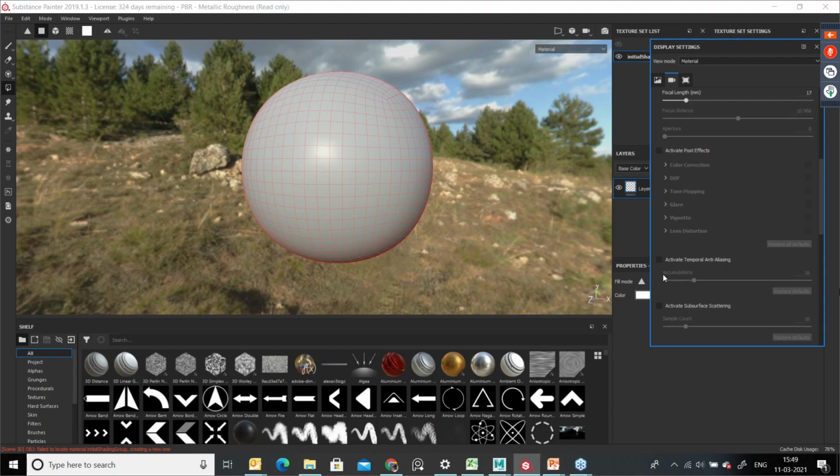And Anti-Aliasing will make the edges crispy. Instead of blurry or jaggy edges, we can make the value a little bit higher, and the edges will be crispy and won't be blurry in your output. Okay, so these are the display settings in Substance Painter.